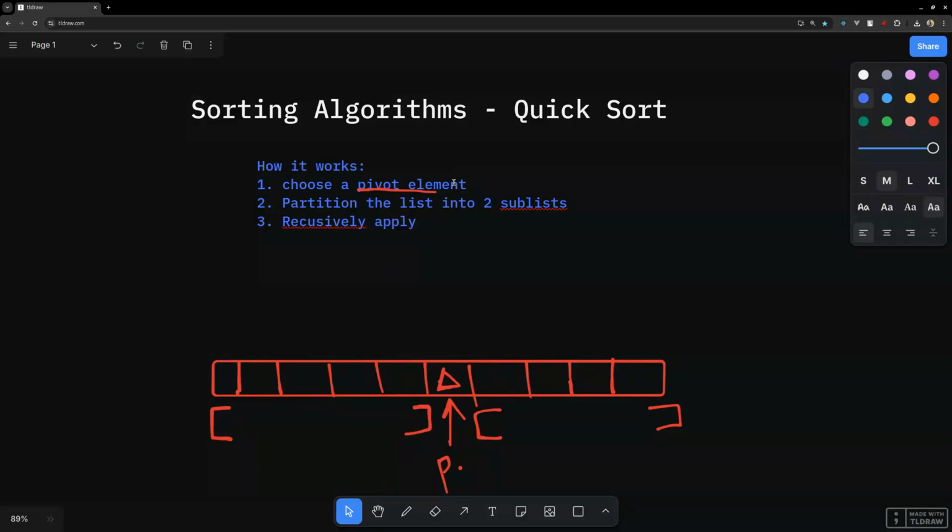Recursively apply the same process to the sublists. Once we are done, we combine the sorted sublists and the pivot to form the final sorted list.